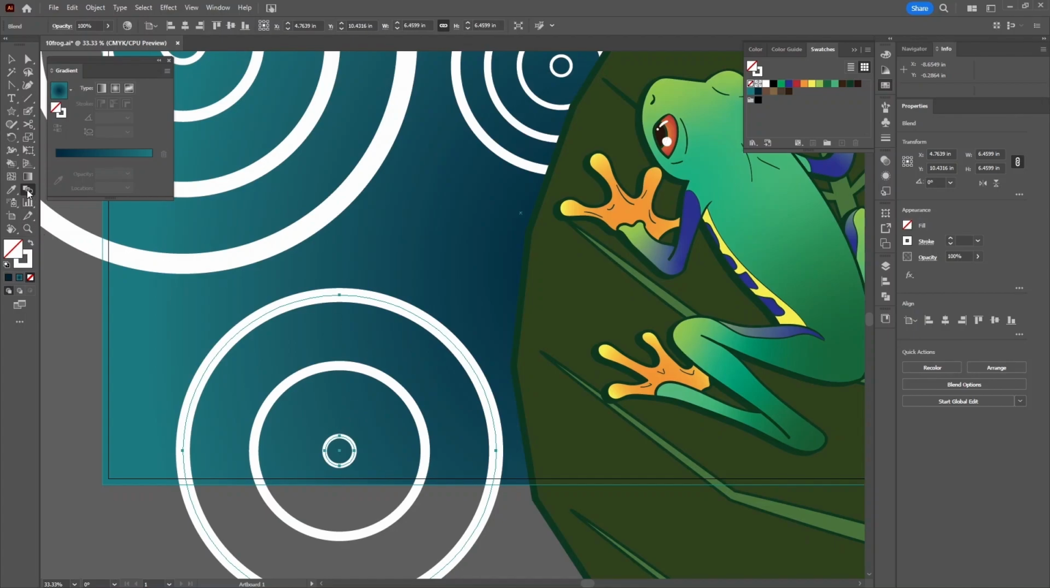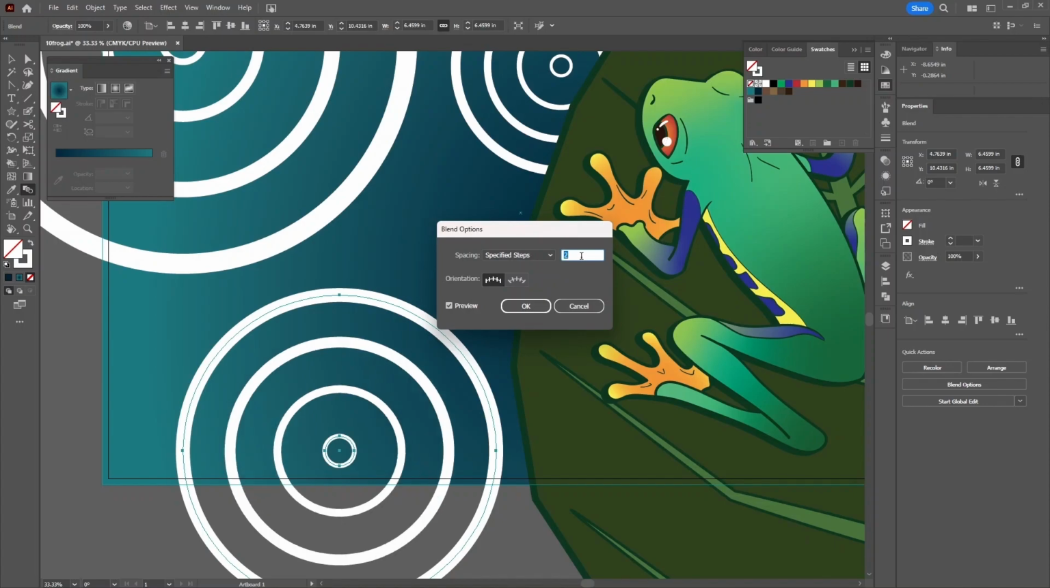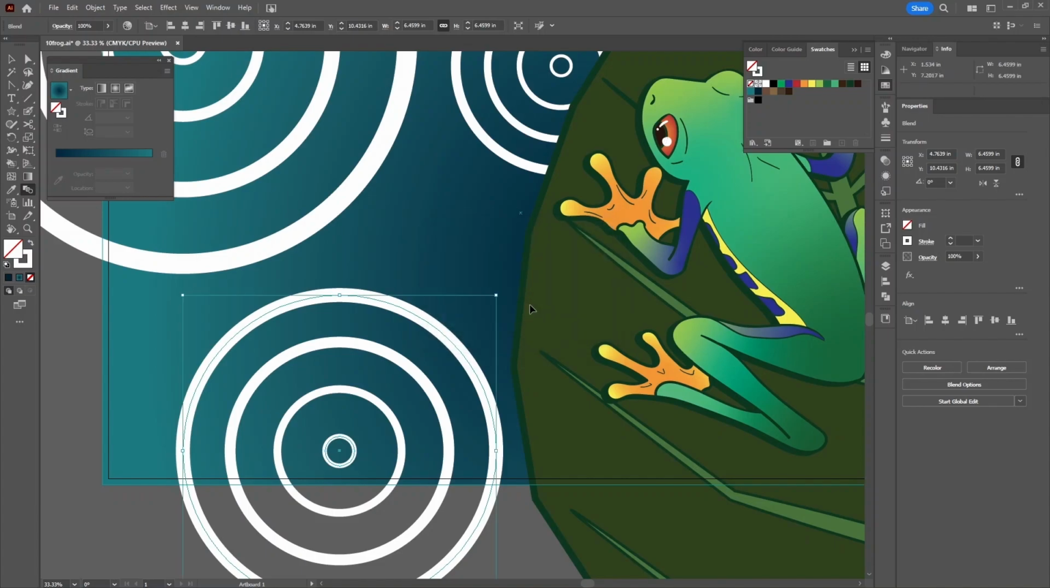And it should try and blend those two shapes. So I'm just double clicking on the tool to get to the blend options. I'm setting it to specified steps, and I want 2 steps in there. And I'm just going to hit OK.